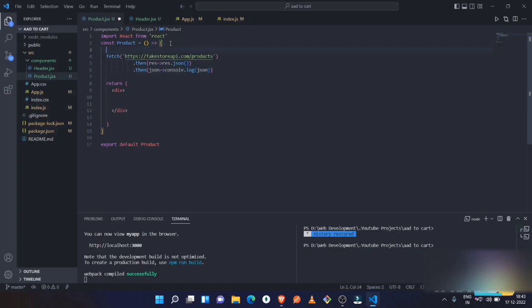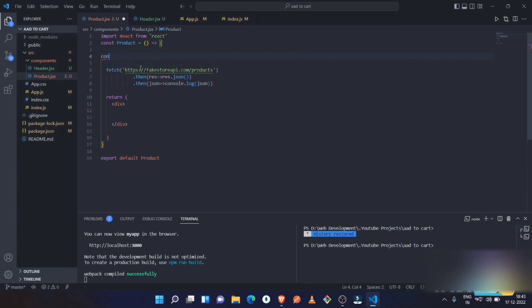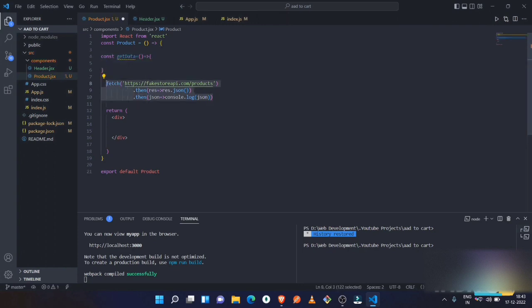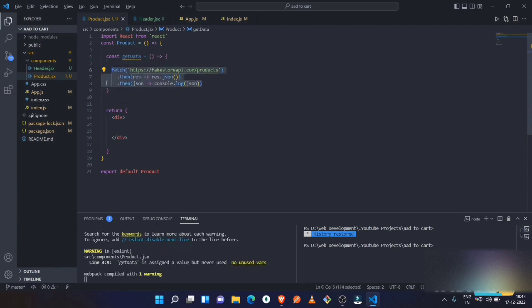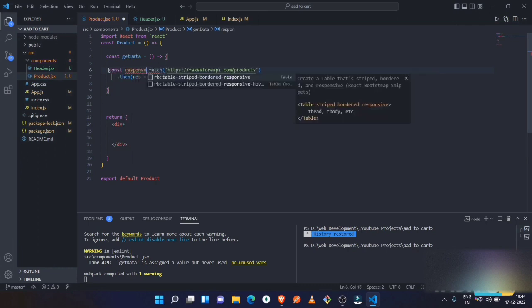So we have to make a function, and inside that function we have to put this fetch function. So first of all, let's create a function, const getData equal to, and let's put it inside it. And now we don't need this console, and whenever this fetch function is called, it will return some data. So let's store it inside a variable, const response.